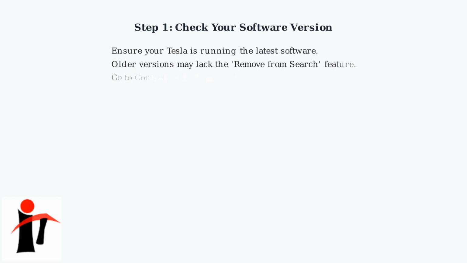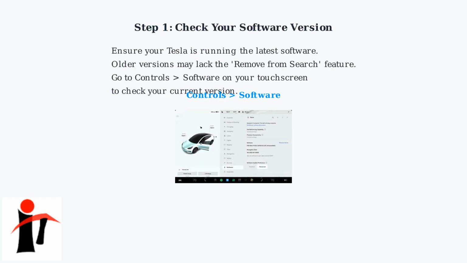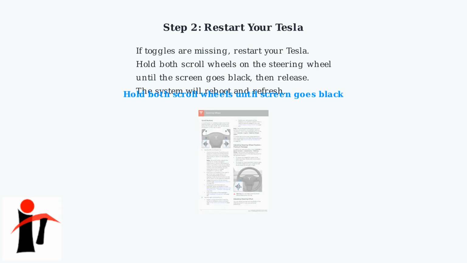If you're having trouble hiding music apps from your Tesla's home screen or removing them from search, the first step is to ensure your vehicle is running the latest software version. Tesla frequently updates its infotainment system, and older versions might not include the advanced app management features introduced in software updates. If the app management toggles are missing from your settings, try restarting your Tesla. This can refresh the system and make hidden features available. To restart, hold down both scroll wheels on the steering wheel simultaneously until the screen goes black, then release. The vehicle will reboot and reload all software components.